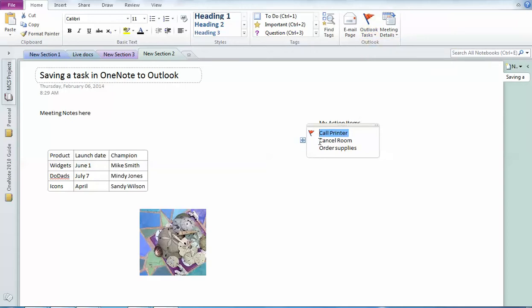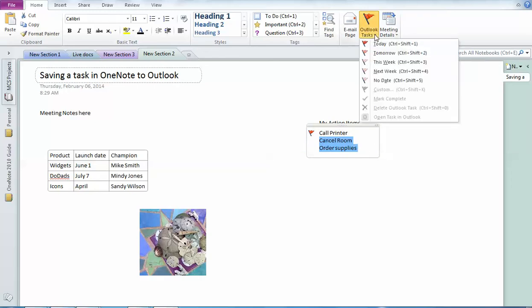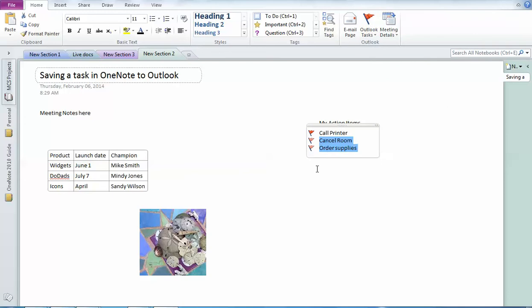Now, if I want to do more than one item, all I do is highlight all of the items. I can go back up to my Outlook tasks here, and maybe these don't need to be done until later on this week. So it flags the item.